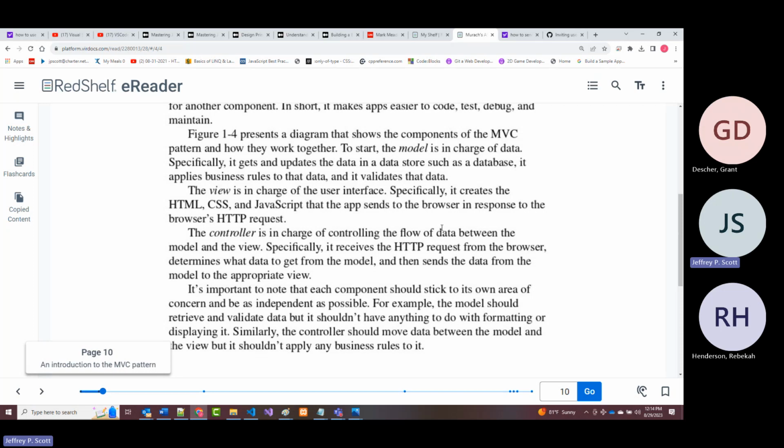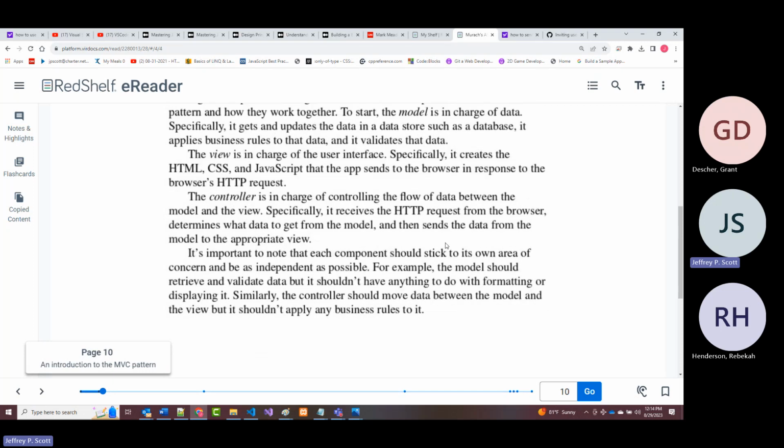The view, as it says, is in charge of the user interface. So it's all the stuff that we worked on in the AWD1000 class, the HTML, the CSS, the JavaScript, the jQuery, the Bootstrap, etc. And the controller, as I'd mentioned yesterday, I likened it to a supervisor in that they're in charge of controlling the flow. So as it says, it receives the request from the browser, gets that data from the correct model and sends that data back to the appropriate view.